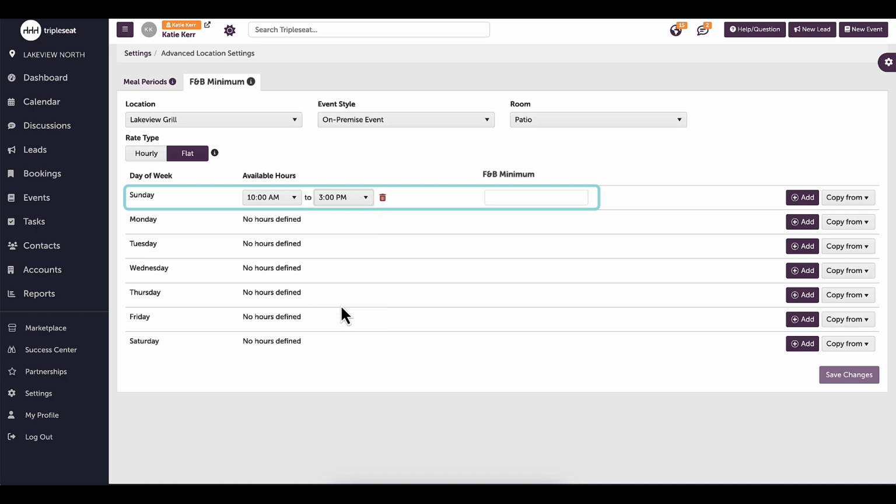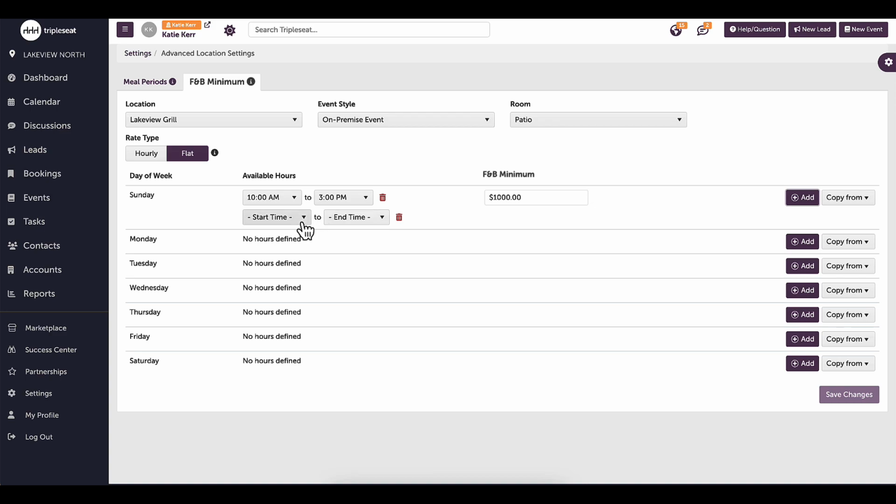While I can have multiple minimums within a day, minimums are not able to overlap. So when I go to add another minimum and click on the time frame, I will see that I am unable to choose any time between 10 a.m. and 3 p.m. I will create another minimum spend for Sunday night.